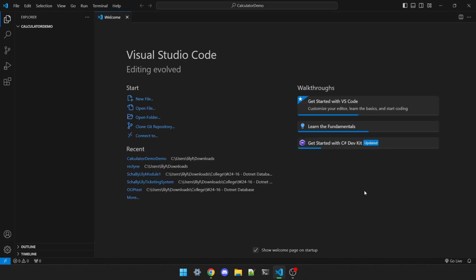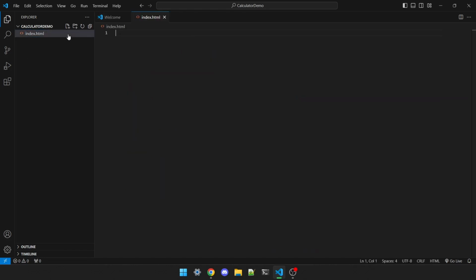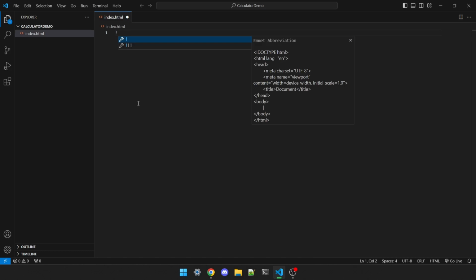We'll need to create the file index.html. You can click on this button up here, and then type index.html. This will be the main page of the site. To pull up a template for the HTML, we can type exclamation point and tab.